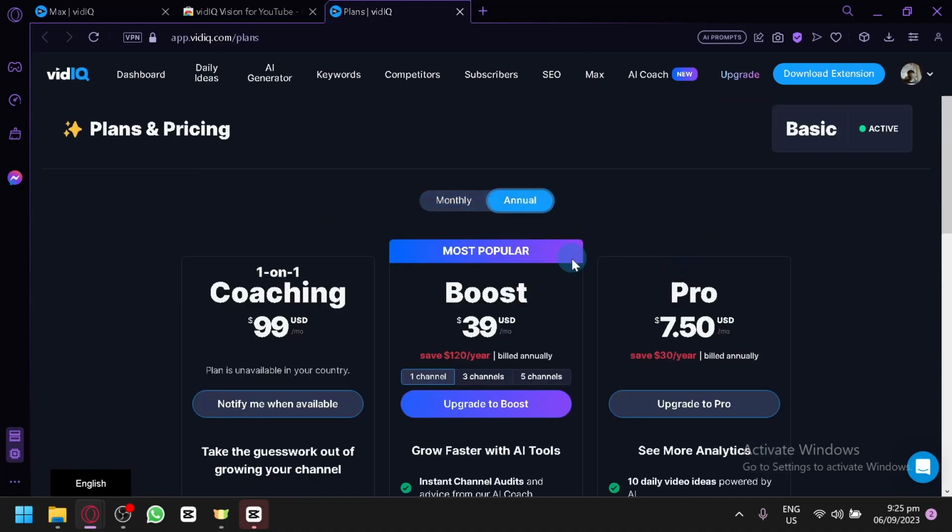And aside from that, the annual will be a different price. You have the $7.5, the $39, and $99 over here. And you can simply upgrade to be able to access and use them.